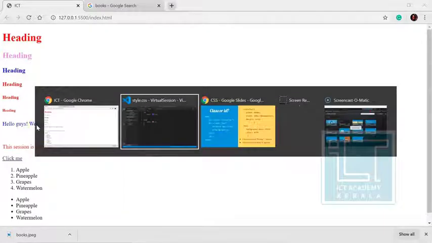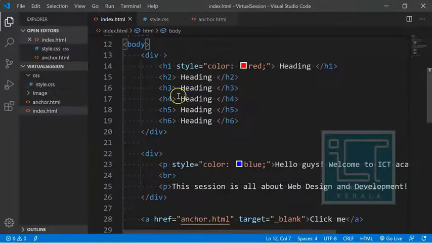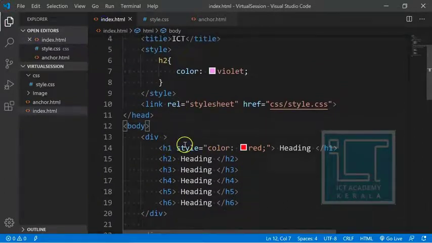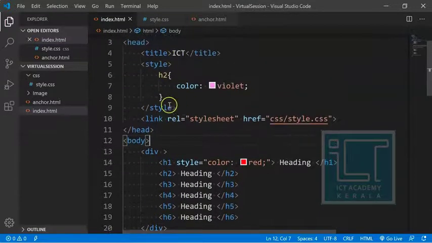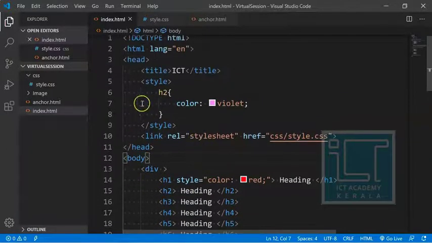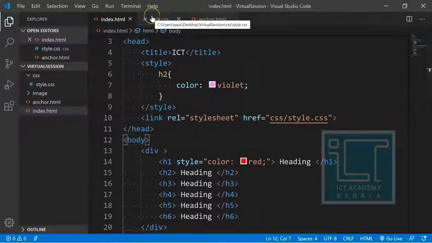So what generally happens is that the priority goes to the inline CSS or the internal CSS. Only if we have not given any styles in the inline CSS or internal CSS for other tags will those be applied first. So the first priority will be the inline CSS, then the internal CSS, and only then comes the external CSS.